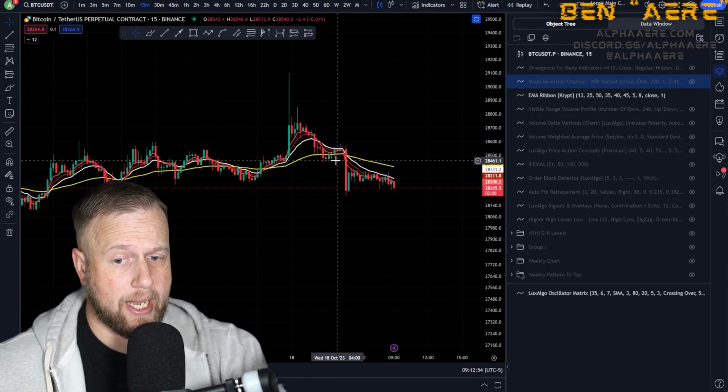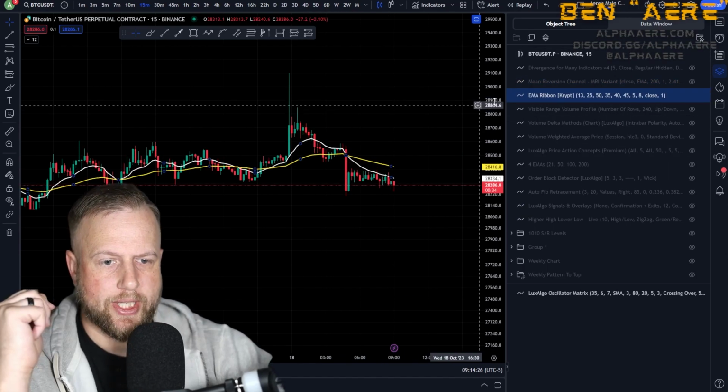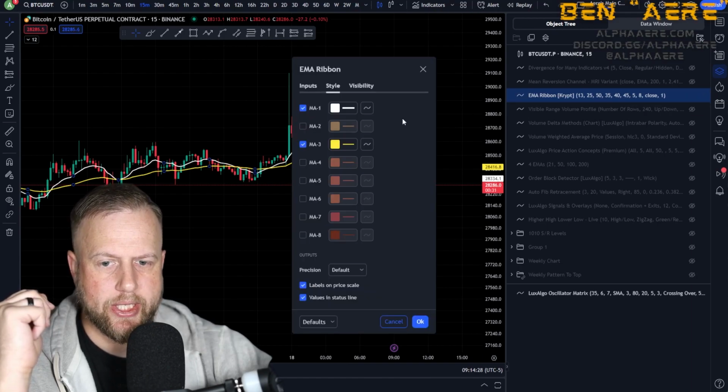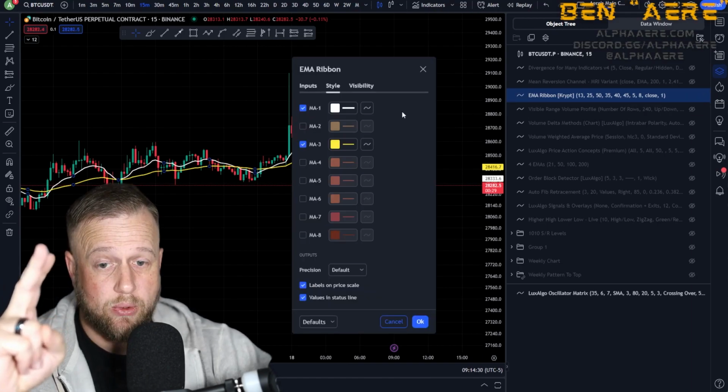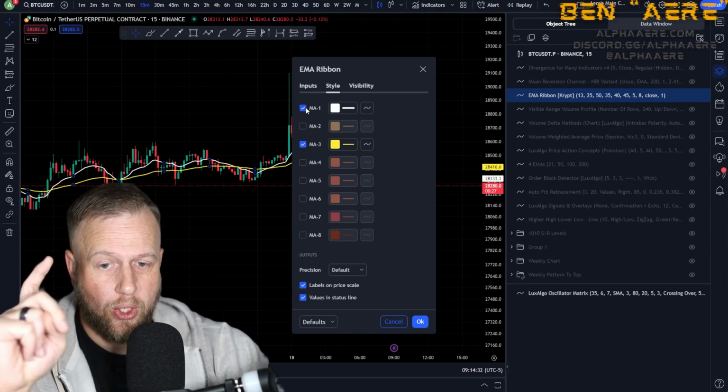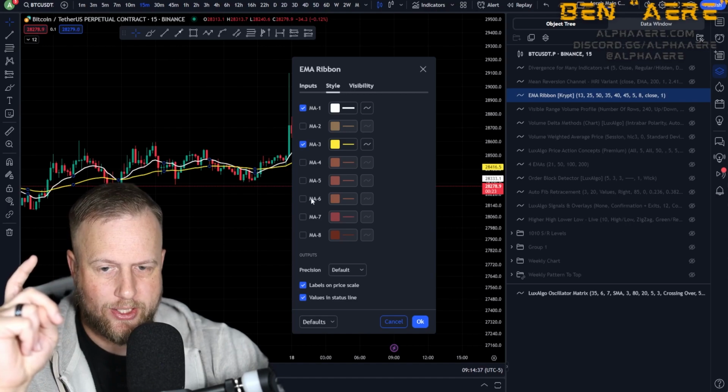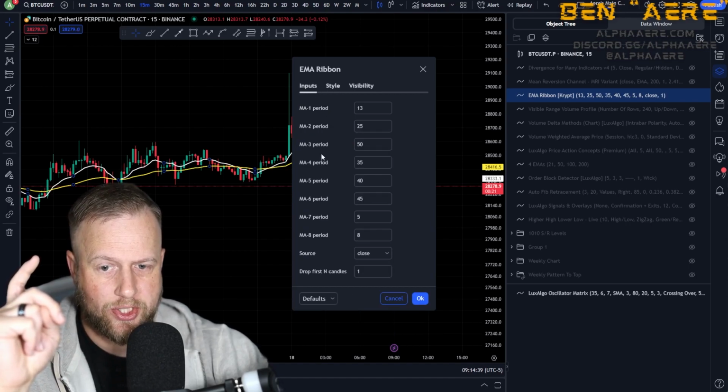It's going to look a little bit different than mine, probably, to start. Once that's on there, go ahead and double click it on the object tree. Now there are two main EMAs that we're worried about here. The first one is your MA1 and your MA3. It doesn't matter which one of these you have selected here because you can switch the inputs, right?